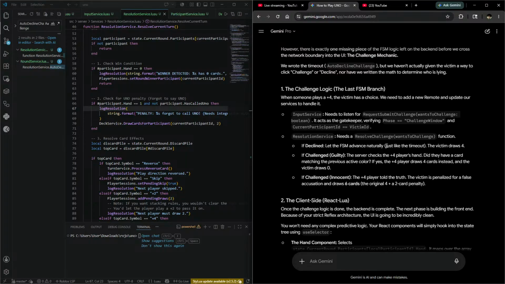The FSM advances naturally, and the victim draws 4. If challenged and guilty, the server checks the +4 player's hand. Did they have a card matching the previous active color? If yes, the +4 player draws 4 cards instead, and the victim draws 0.